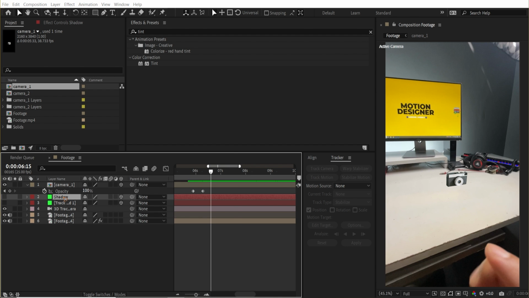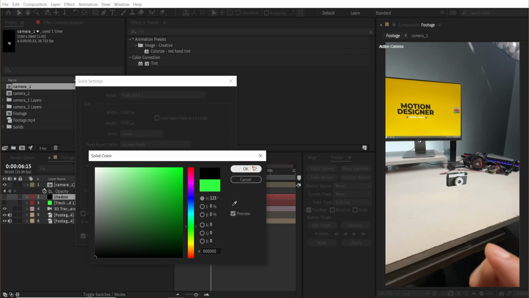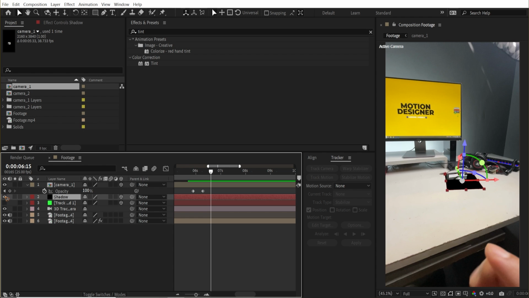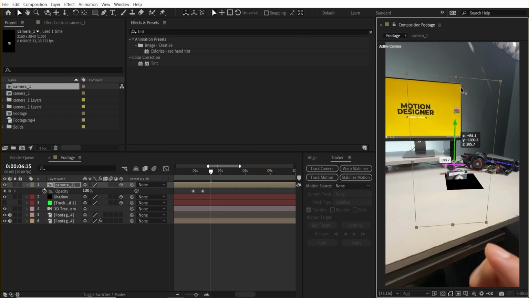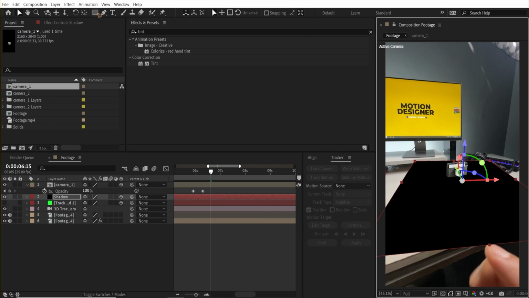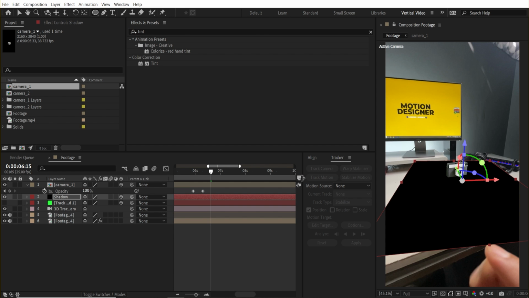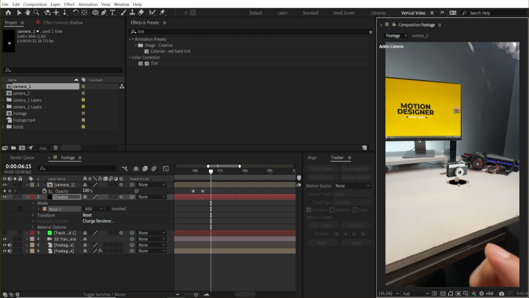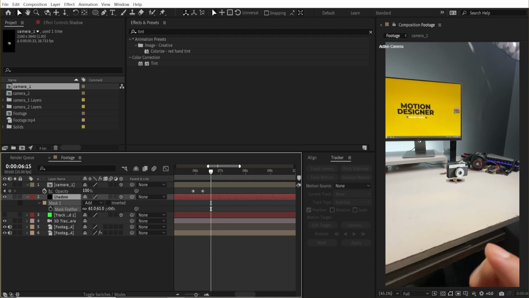I'm gonna change the color of the solid to black and turn this visibility on, and if you see here, it intersects with the camera, so I will adjust the position of the camera, and I'm gonna scale the size of the solid. Select the ellipse tool, selecting on the solid layer, draw an ellipse just below the camera, and hit F to feather up the mask. Increase the feather so that it looks like a shadow. Now pick whip and parent the shadow to the camera layer.